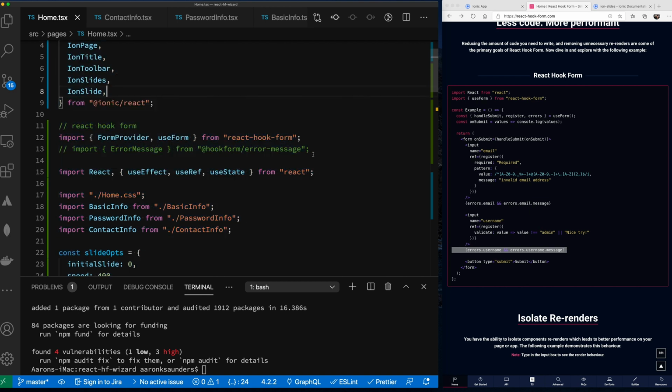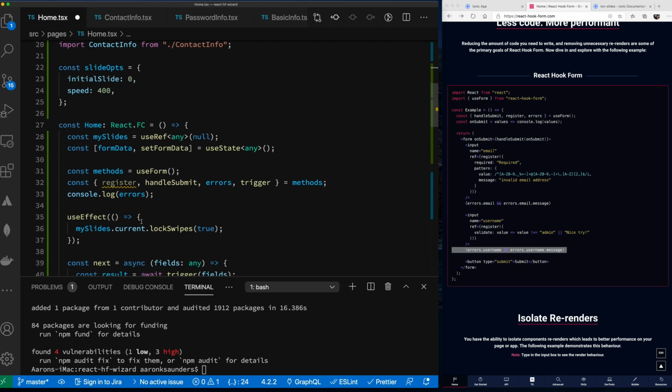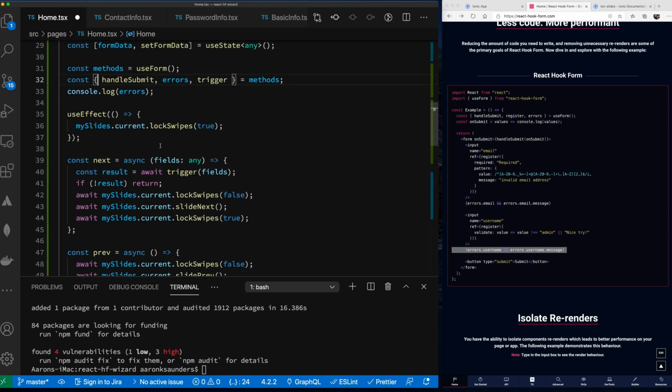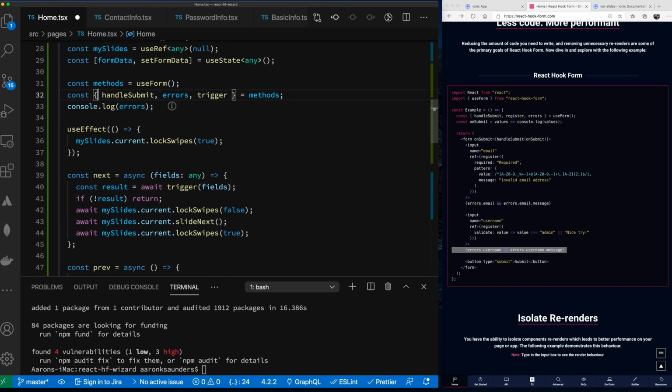So we don't need it in our home because we've moved all of the logic out. So actually, I think that means I can get rid of register here. What am I doing? We need triggers. Why would we need errors? If I delete this errors, do I still need it? Oops, I don't need that. So I think we're good now.